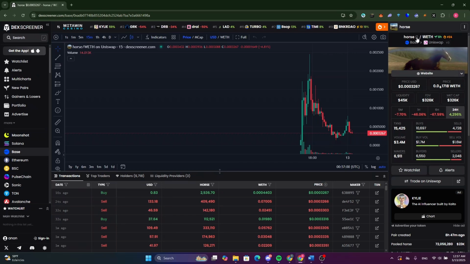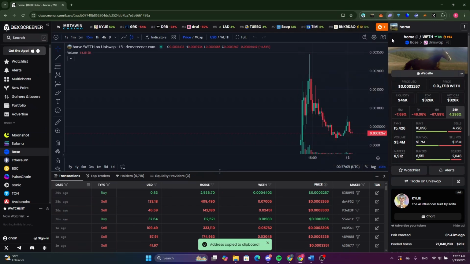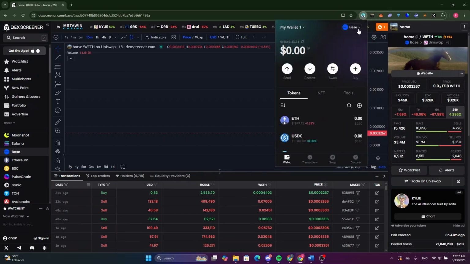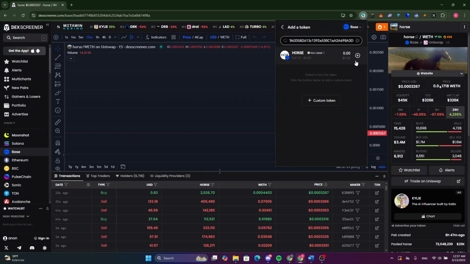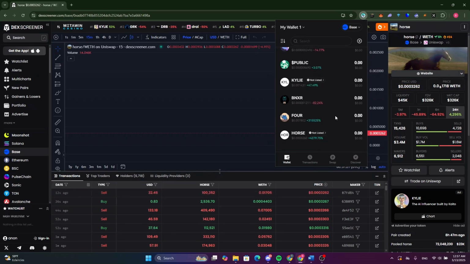To be able to buy this token, click here to copy the token address and open your wallet for that. Open the Bitkit wallet. Now go to your wallet and select Base as a network. Click on this plus icon and paste the token address here. Click on this plus icon to add it to your wallet. Now go back to your wallet and find the token that you just added. That's called Horse. So after you find it, click on it.